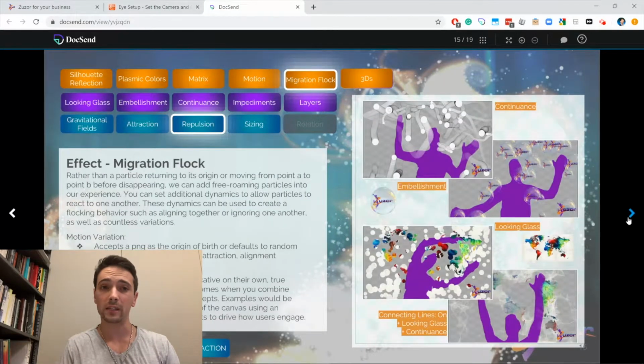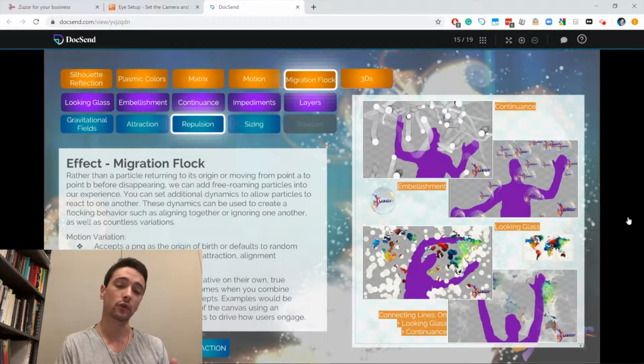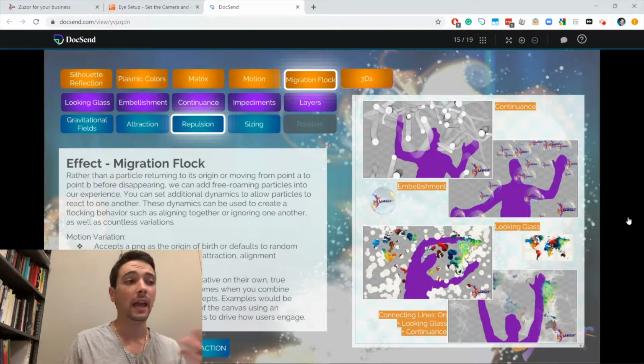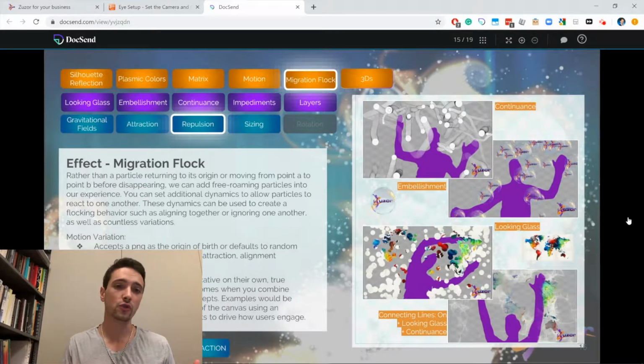The last particle-based effect is actually called a migration block. So they're kind of free-roaming particles, and they give you the freedom to actually have stuff for people to interact with and push, rather than particles that, let's say, are always moving from A to B or always going back to A. These ones kind of roam around. And again, you have the ability to use any sort of concept on it, whether it be embellishment, looking glass, continuance, and so on.